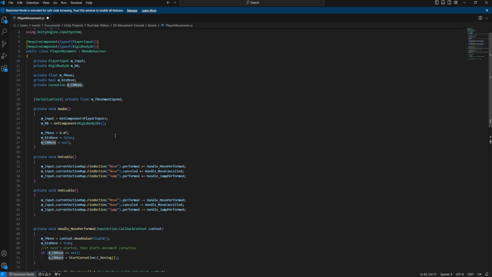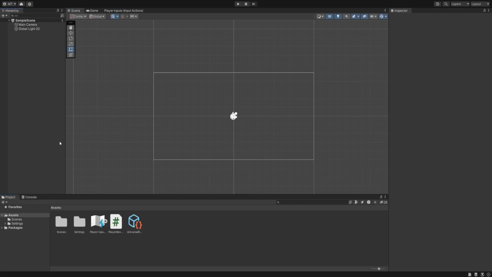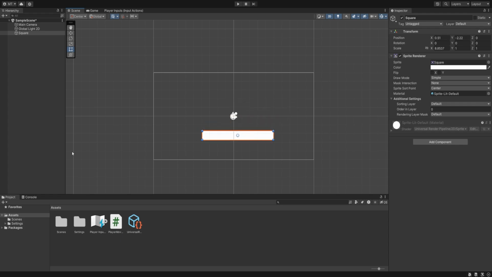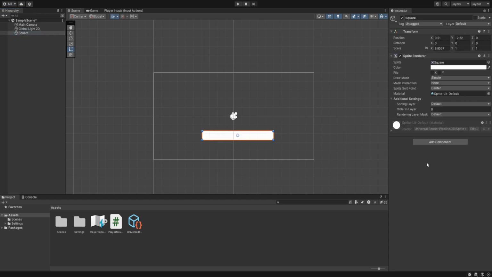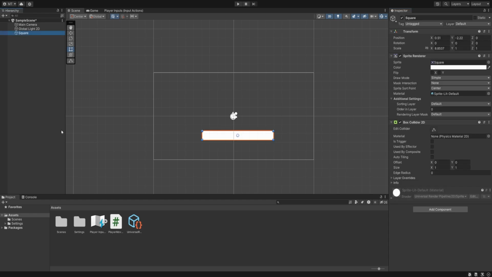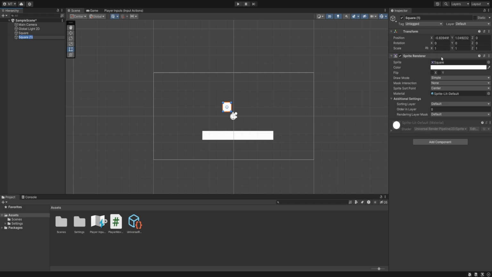Now let's go back to Unity and put it onto a game object and see it move. By the way, if you're following along and you got an error, it's because I forgot to put some brackets here, so we'll quickly do that. Okay, so now we're in Unity. Let's quickly just throw down a square, make this long, and then we'll also need to add a box collider 2D, and then let's make a square because we're very original, and let's just throw this onto there.